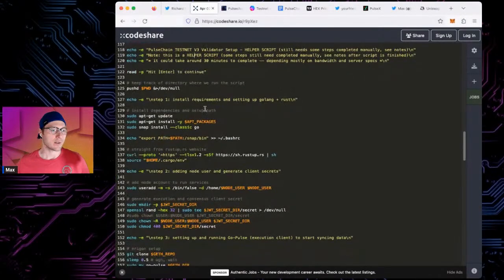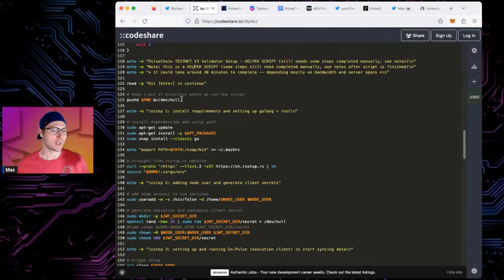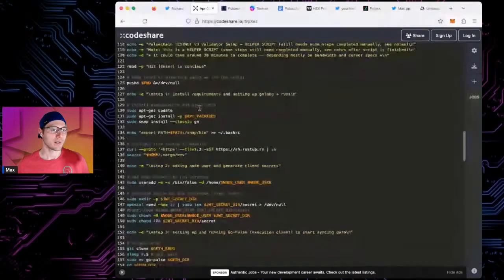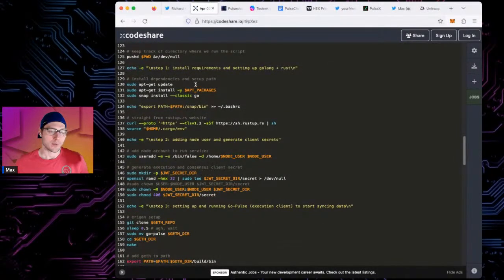So let's get into it. We're almost in the code. I mean, we're in the code, but not the juicy parts yet. This is just a trick to keep track of the directory. Nothing important to explain, at least.